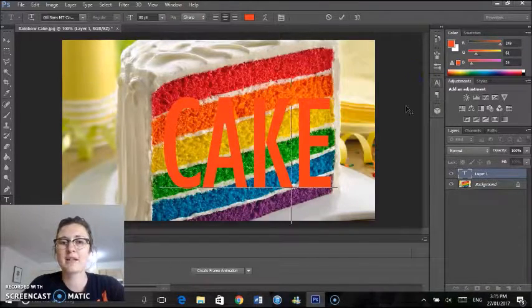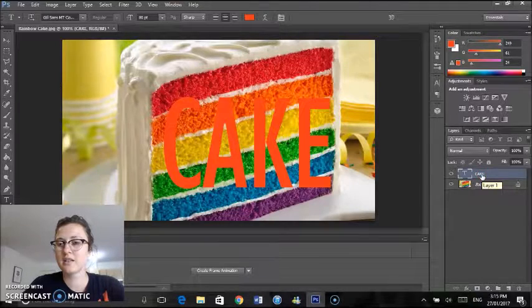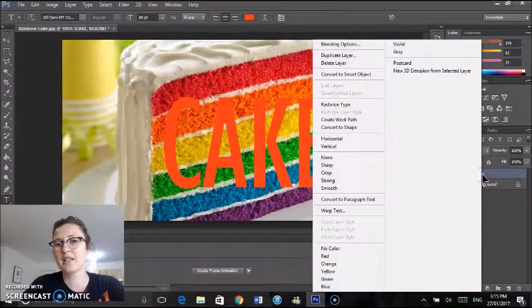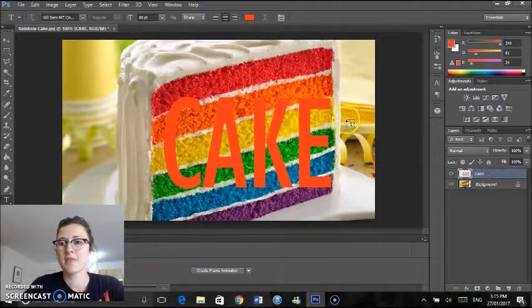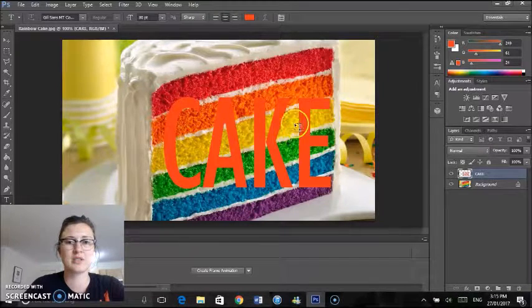So now that I'm happy with my lettering, I'm then going to come over here to my layer. I'm going to right click, and you can see here the layer T has changed to cake. I'm going to right click and go rasterize type. There we go. And now what happens is I can't actually edit the size anymore. It's all pretty much locked in place.